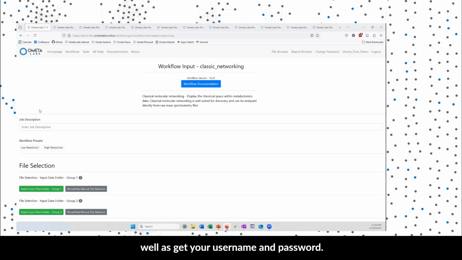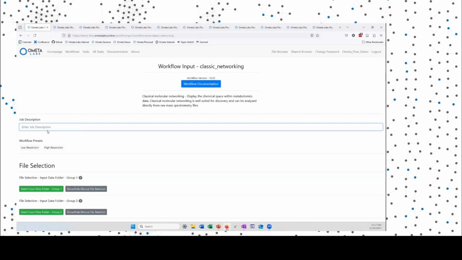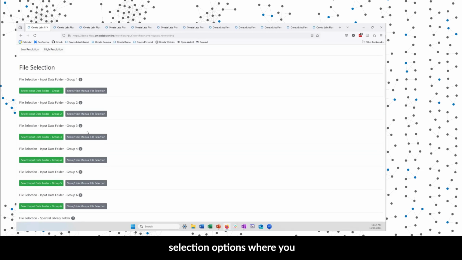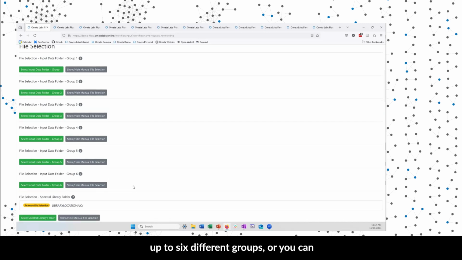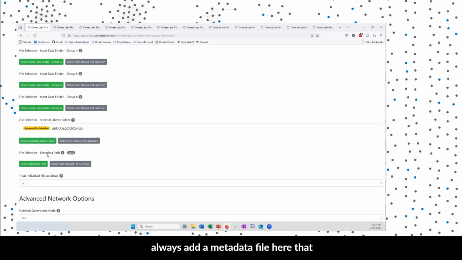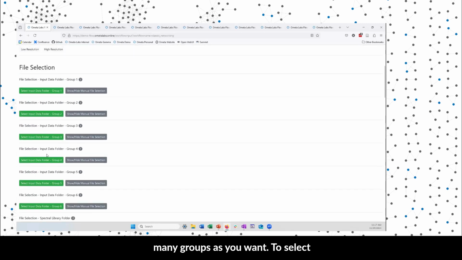All right, so here we have the workflow input for classic networking. The first thing you're going to do is enter a job description here. This can be anything, it does not need to be unique. Then we'll scroll down to our file selection options, where you can choose which files you want to analyze. You can see here, we can either manually separate your data into up to 6 different groups, or you can always add a metadata file here that allows you to separate your data into as many groups as you want. To select your data, all you're going to do is click on one of these green buttons here.